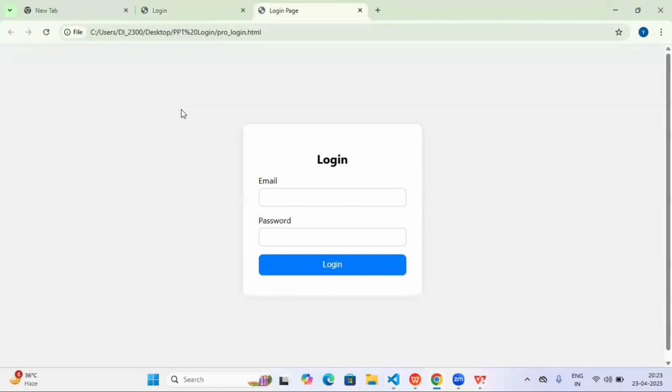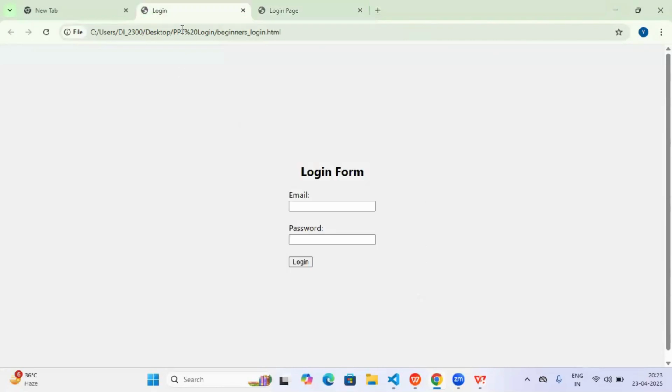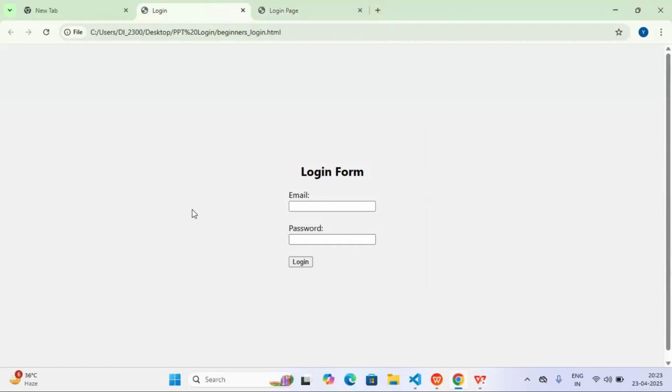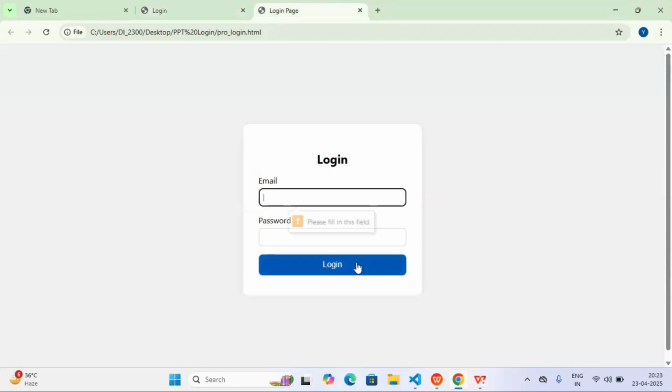When you compare this with the beginner and check this login page, you can see there is a lot of difference in the UI, the look. You can see a button here with hover effects. You can see email, you can see password. You can see how the login form looks in the beginner's code. When you click on login, you can see an error message, please fill in this field first. Then if you type some test, at the rate gmail.com.